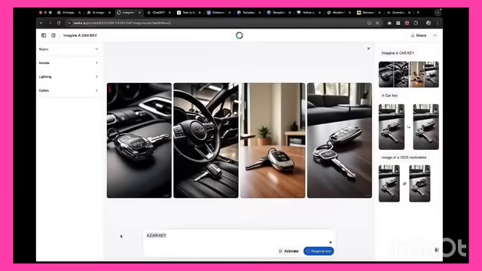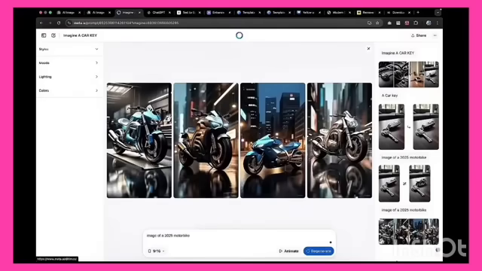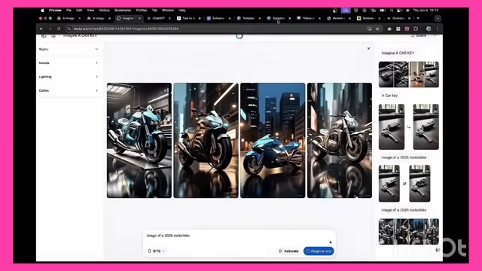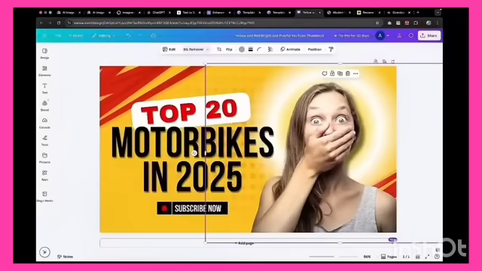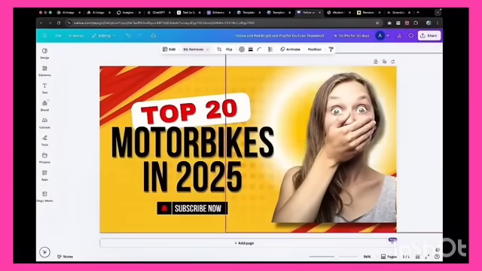So we say image of a 2025 motorbike. Let's do that again. Click enter. Now it's generating. This is the area where you can see how it's generating. Now you can see what I was saying. You have images of a road or something behind, but what you notice is that on the template here, there is no image at the back. As you can see, it's a free clip art.